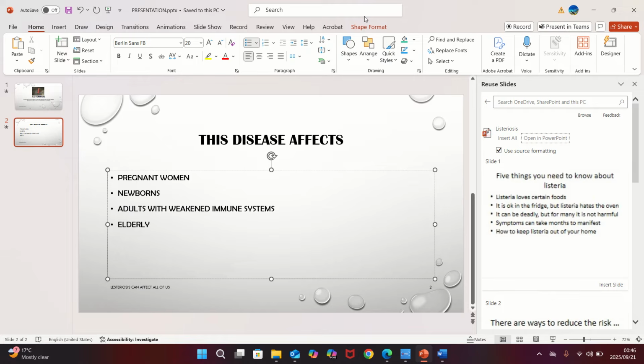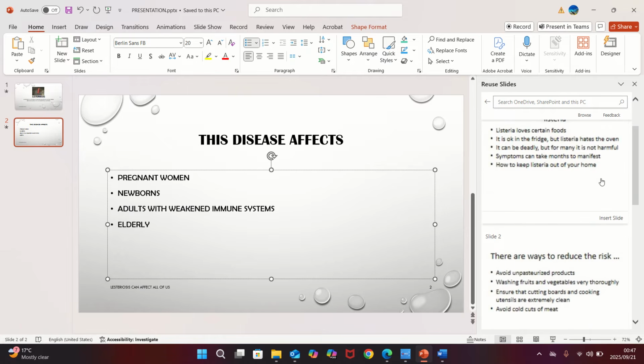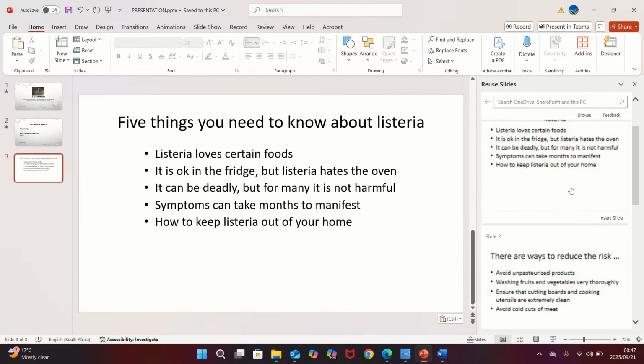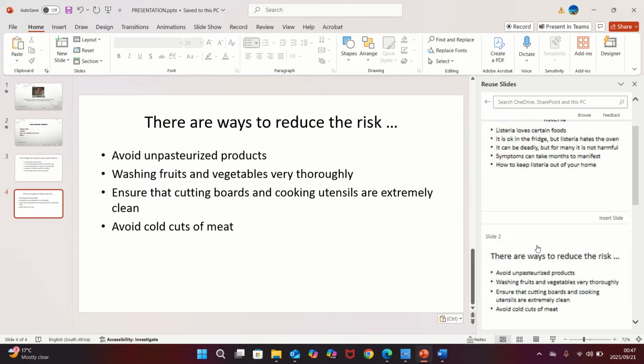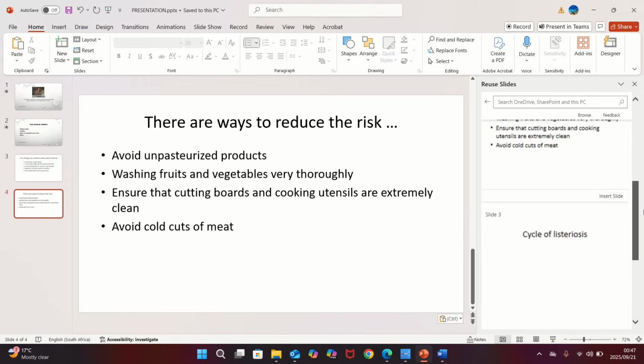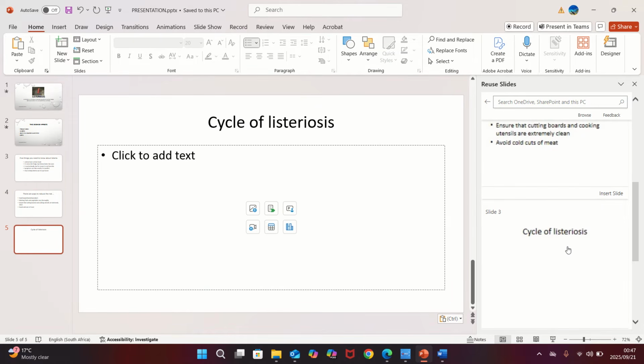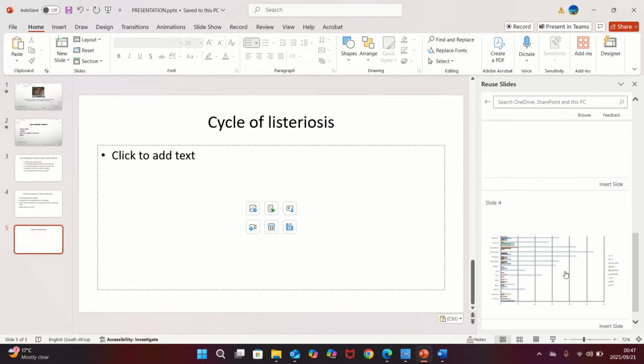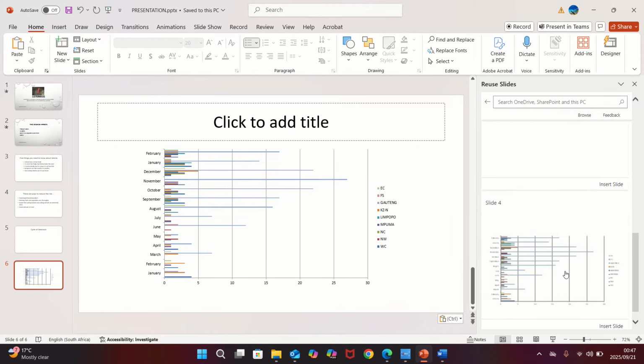Now the slides will appear, so I will just click them. They will go on the left-hand side. The first slide I select becomes slide 3. The second slide I select becomes slide 4. The third slide I select becomes slide 5. The fourth slide I select becomes slide 6.